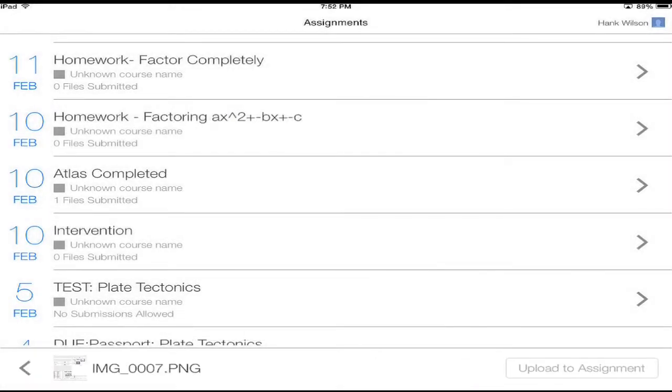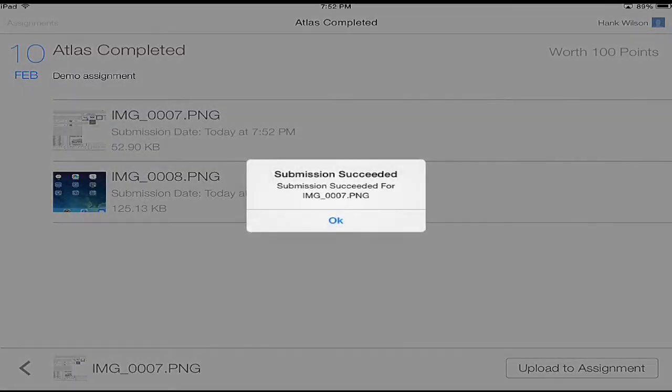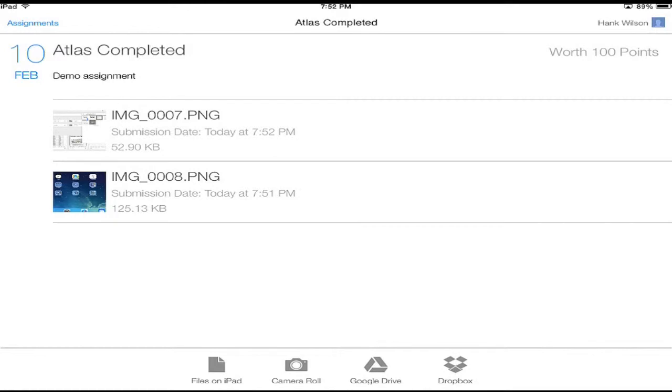And then say use. You'll see a preview down at the bottom, but then you'll notice that over here on the right side, the upload to assignment is in gray text and not black, because it can't upload it because it doesn't know which one. It's really handy. You can touch on the assignment and then drag up until you get to the one you want. So I'm going to hover over Atlas Completed assignment. I'm going to release it. It's going to confirm. We'll wait. It'll give us the OK. And then we're done.